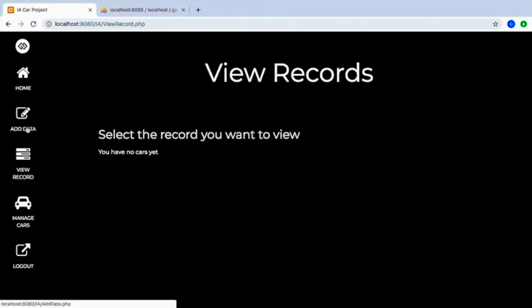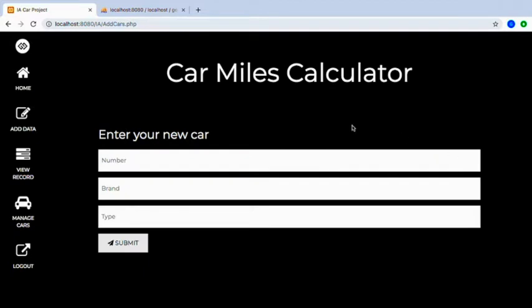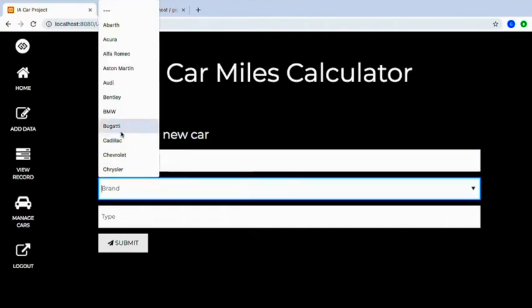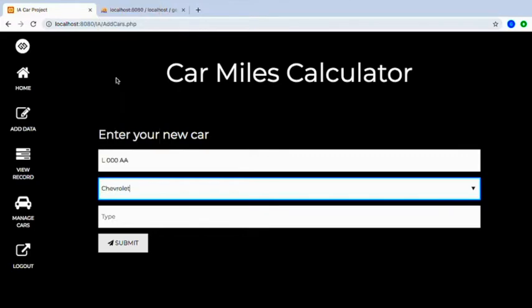So first, when we try to use this program, we have to manage the cars and we have to add a car. Now when we enter the car, we have to enter the number, the brand, and the type of the car. So let's just make a random number, L000AA. And when I try to enter the brand, a data list will appear listing various brand names. Let's just try with Chevrolet.